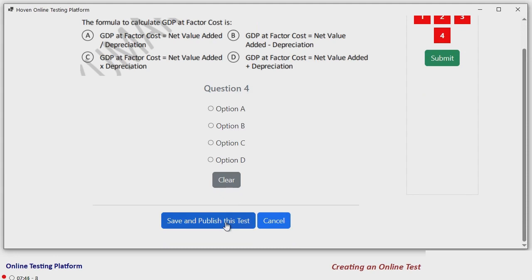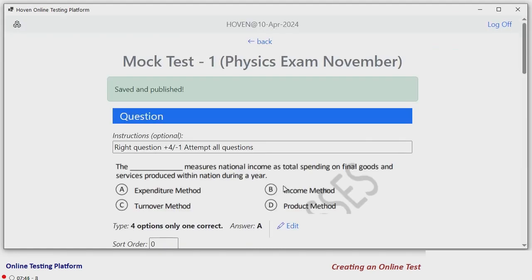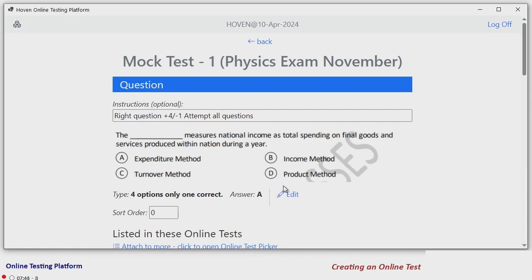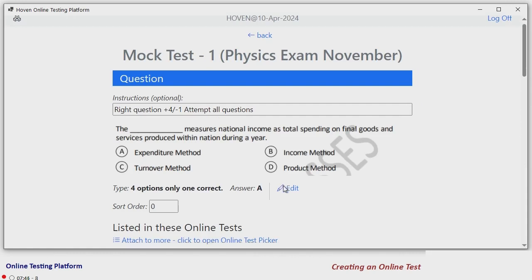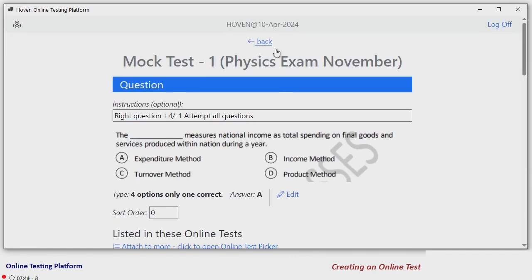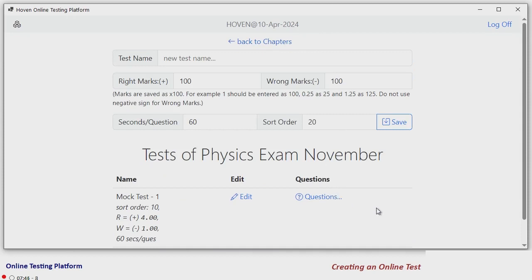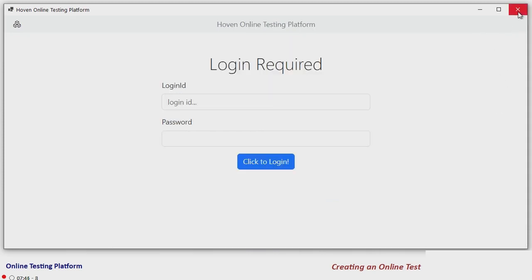Save and publish. This will cause it to be updated to your cloud. So this is what your students will now be able to take. I'll show in another video how your students will actually use it, and we can now log off. This is all that has to be done. I will close everything right now.